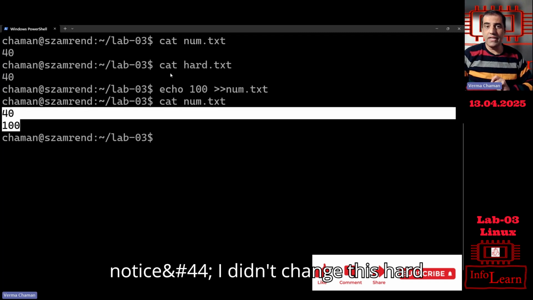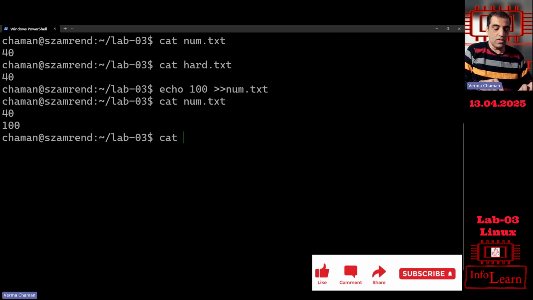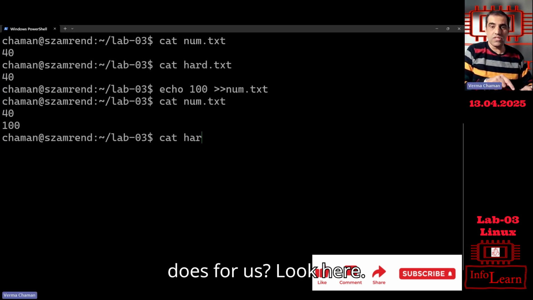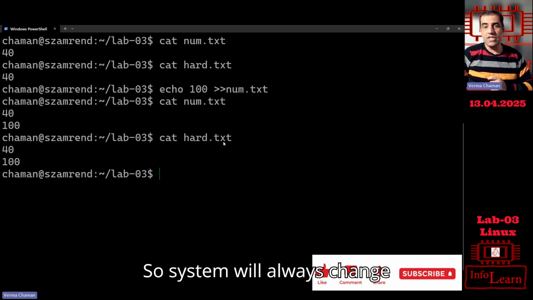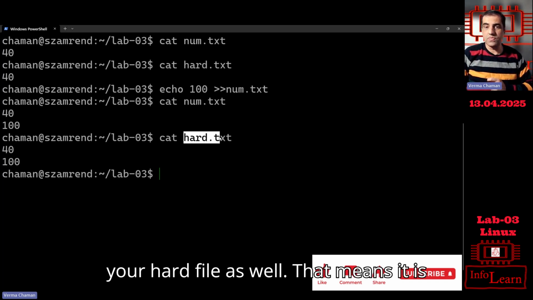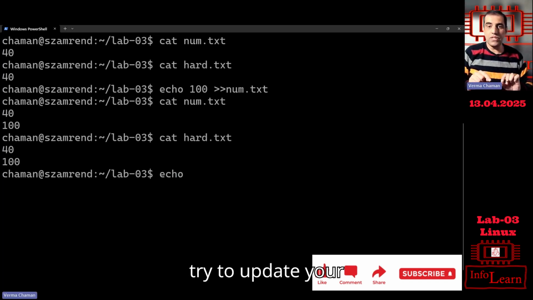But if you notice, I didn't change this hard file. So what will the system do for us? Look here. The system will always change your hard file as well. That means it is connected, right?